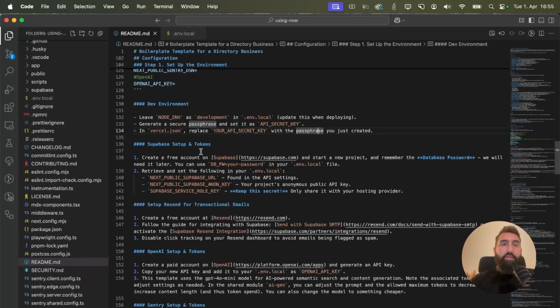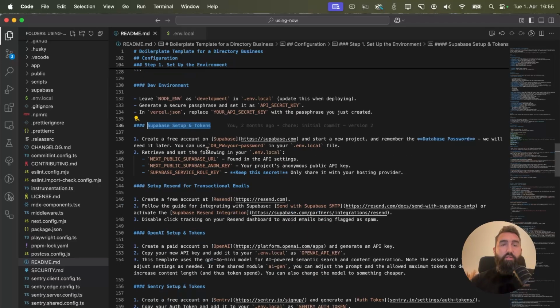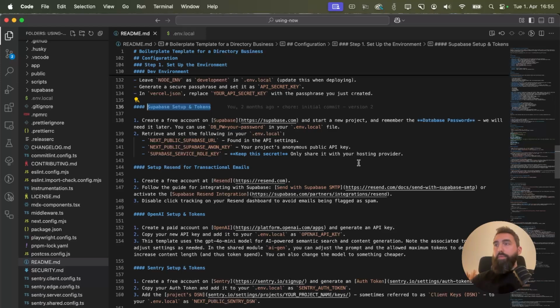Let's go back to the README. And we are already up at Supabase. So let's have a look at Supabase. I'm going to open Supabase in another window. And here it is.